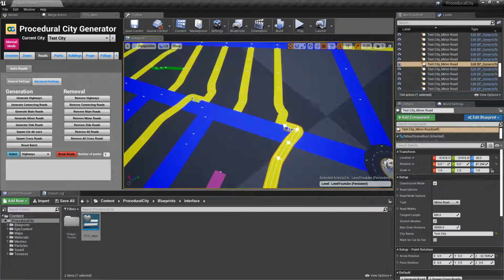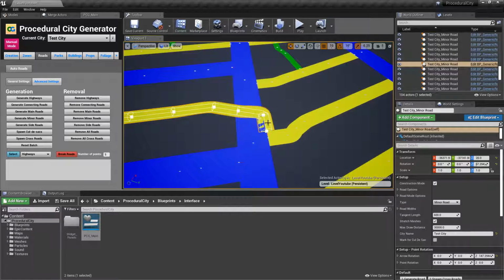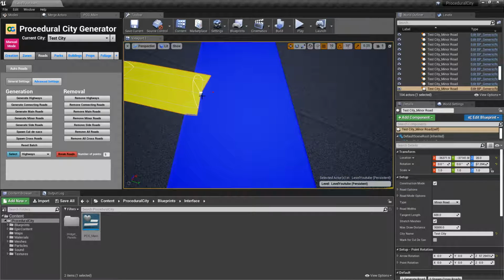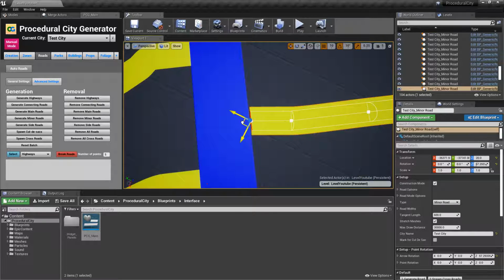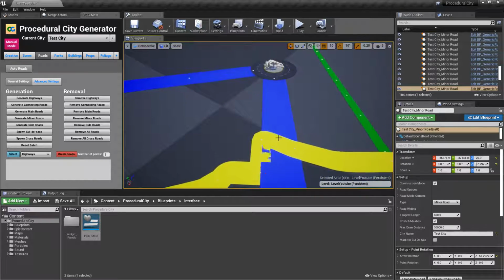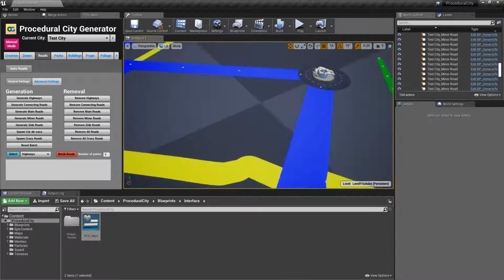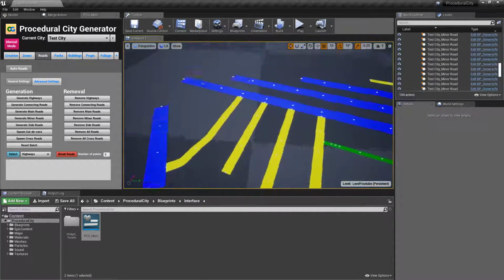Notice here that we do have some bugs with the roads. This is one of the reasons why I have marked this asset as early access. You may need to do some manual adjustments here. You can see that I can just move them here, and the same idea here. You can right click and delete a specific spline point and just move it here. So you are going to have certain situations where the roads are not perfect, and they may need some adjustment.